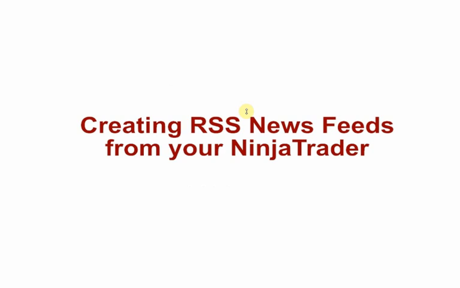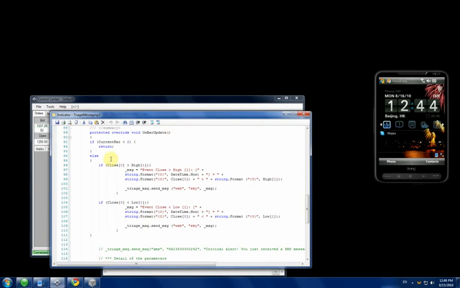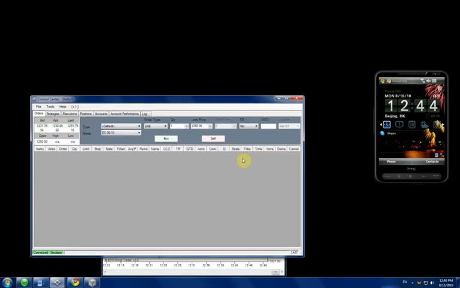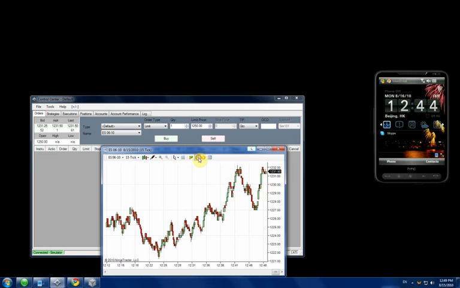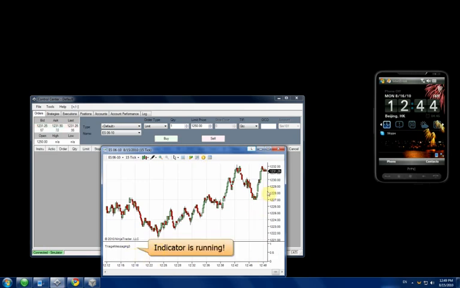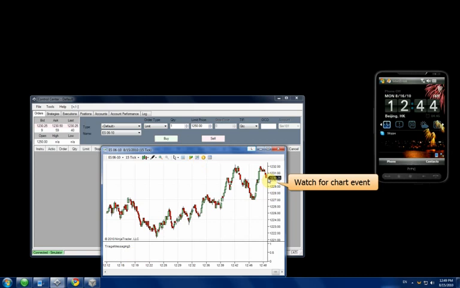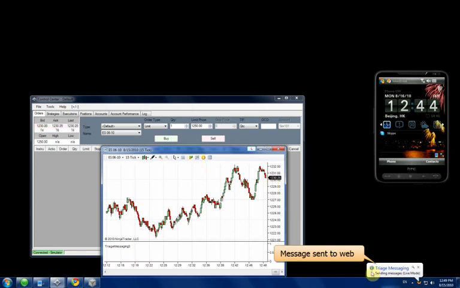Creating RSS news feeds from your NinjaTrader. In this example, we're going to send messages to the Triage web service. In my NinjaTrader code, I simply choose the web as my messaging service and enter my username. The Triage web service allows you to retrieve a message history and an RSS feed. When our chart event triggers, a message is sent to the Triage web server.